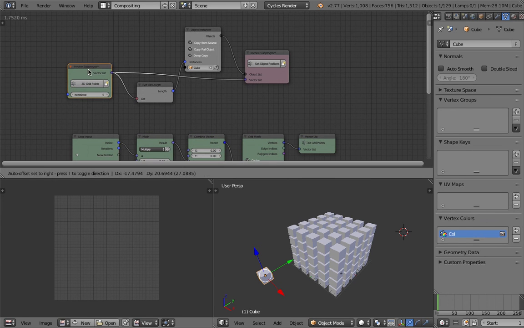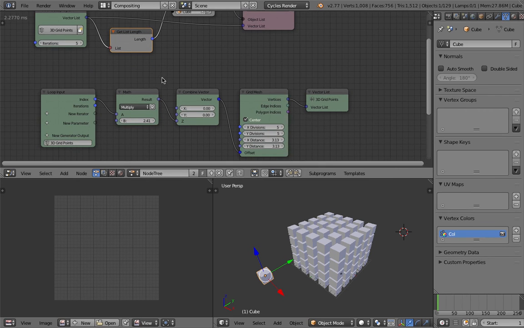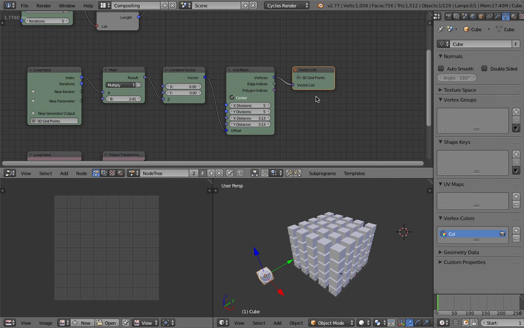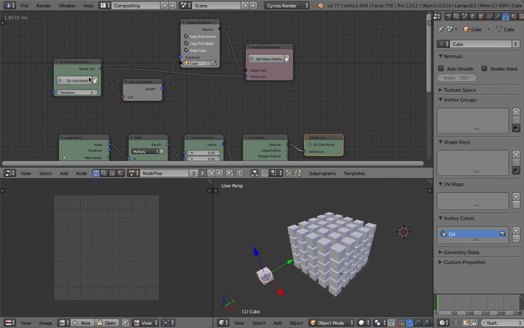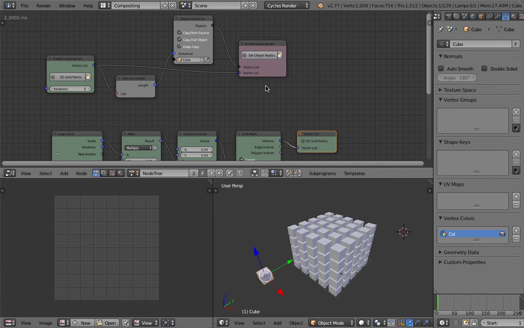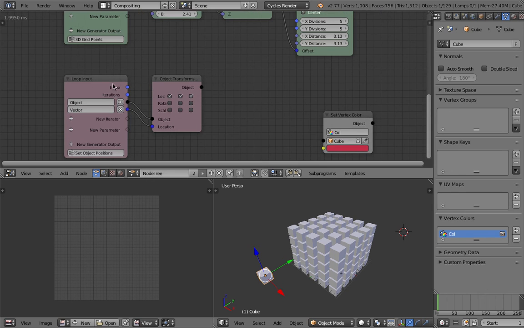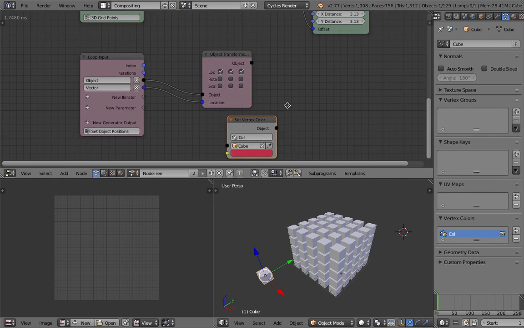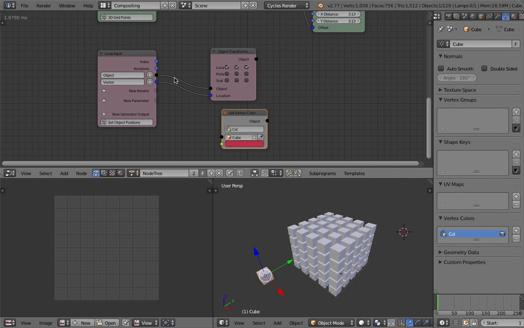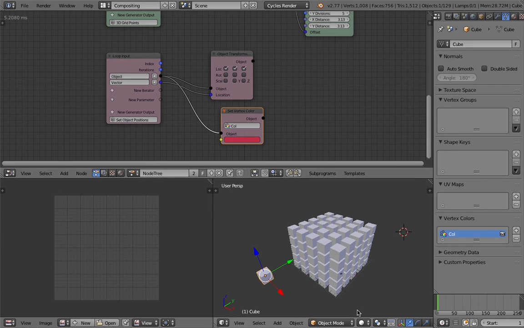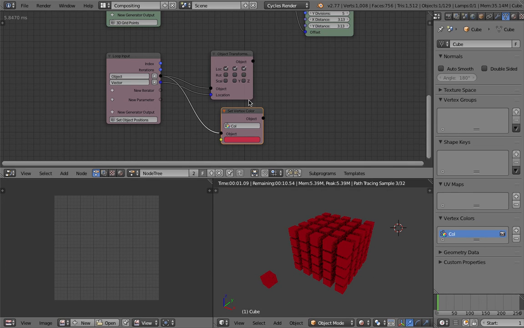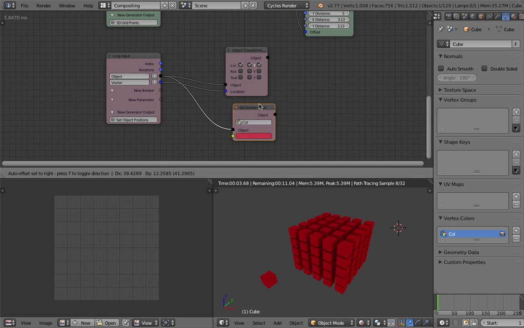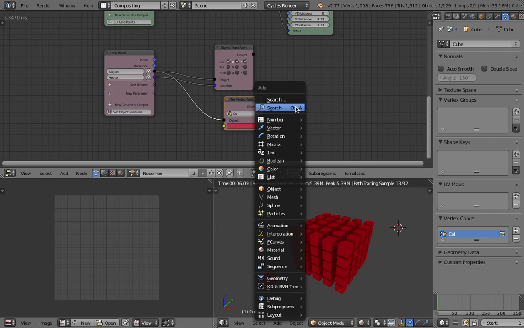So you have the 3D loop input, vector list goes in there, object list, that's the final loop. So I believe you can just plug that in and check the render. It's all red, cool.